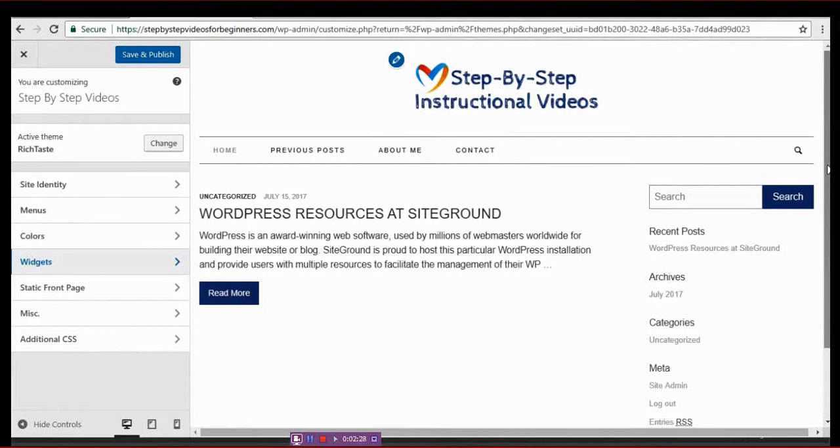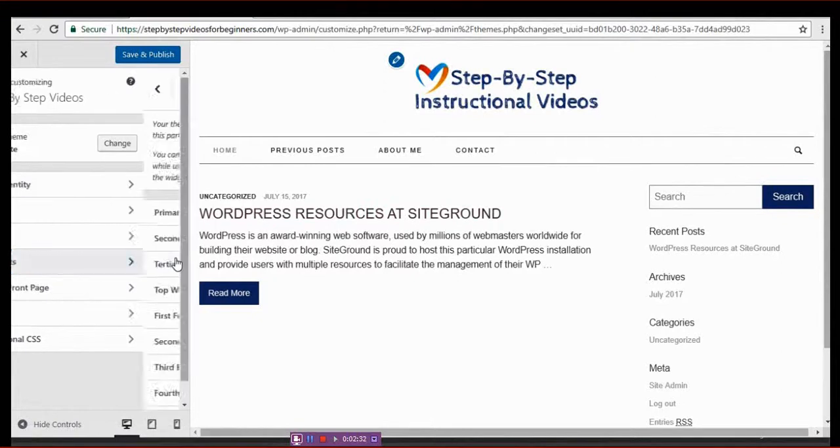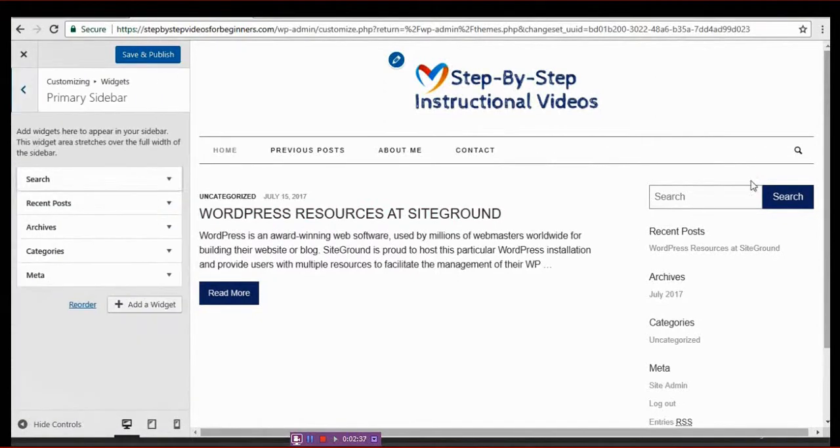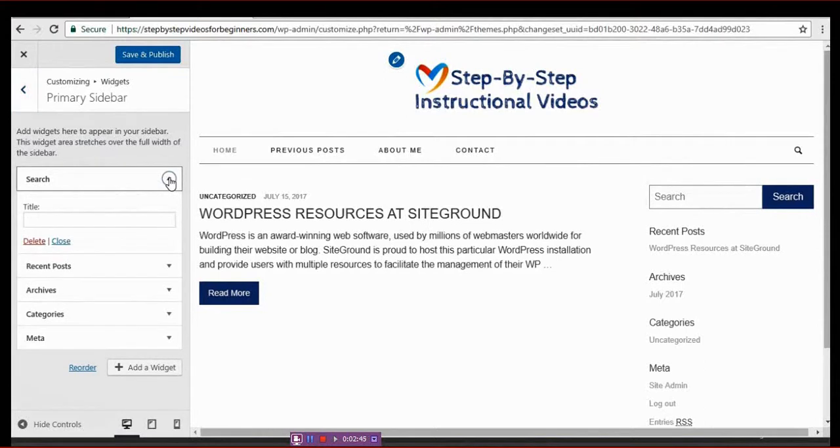There are some that this theme comes with, and the majority of them do, that I like to take out. This one, primary sidebar, is this bar over here. And I usually take out this search one because unless you have a ton of content that somebody's going to be looking for something particular, you don't really need it. So I'm going to take that out.